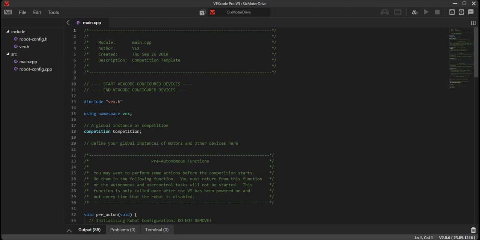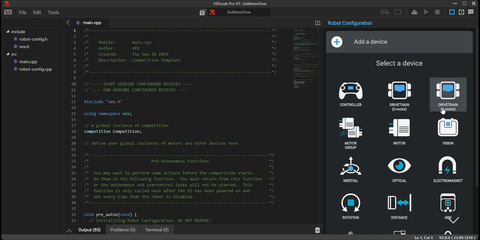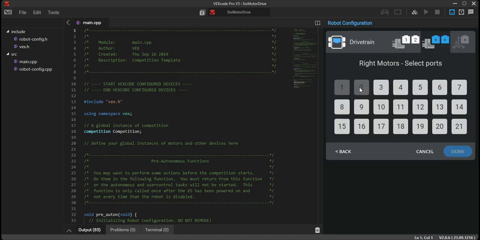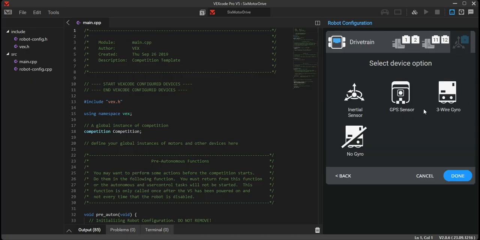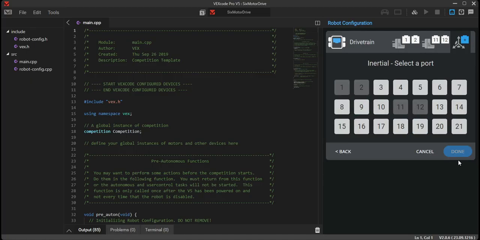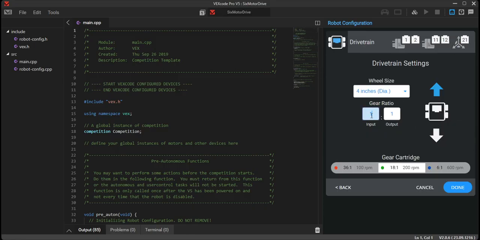Hey, this is going to be a quick video on how to change a standard 4-motor drivetrain into a 6-motor drivetrain in your code. To start, we'll assume that you already have your 4-motor drivetrain configured as usual in the robot configuration panel. This is relatively straightforward to do. You just go through and select the ports and choose the right size for your wheels, your gear ratio for your drivetrain, and the cartridge you're using.